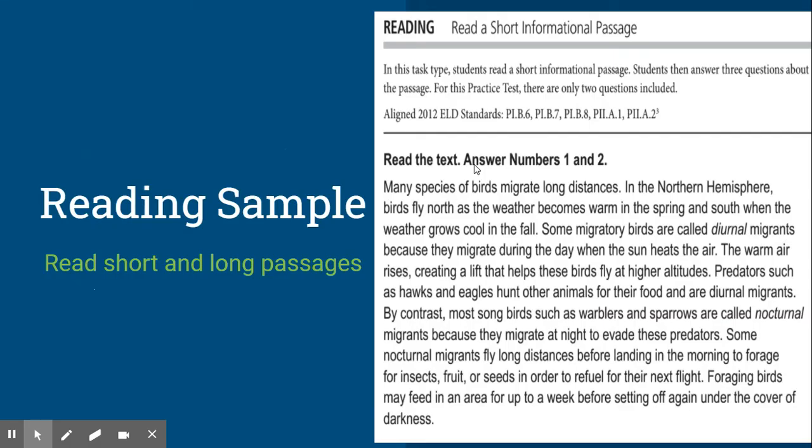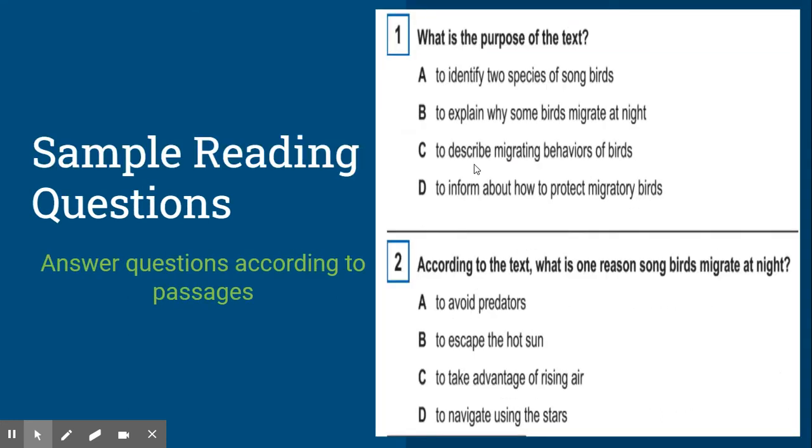So here's a sample. Here's a short passage that you'll read, and then the questions that pertain to that passage. You'll read it on your own, and then you'll answer the questions on your own. Again, I suggest you could always go back and forth with the text. Just because you read it doesn't mean you can't go back and reread it. You can always go back and look for the answers to the questions.